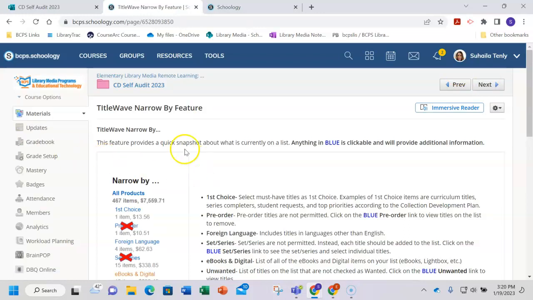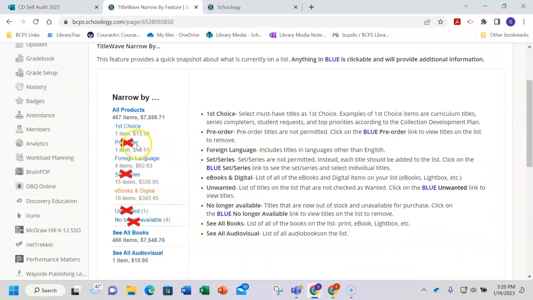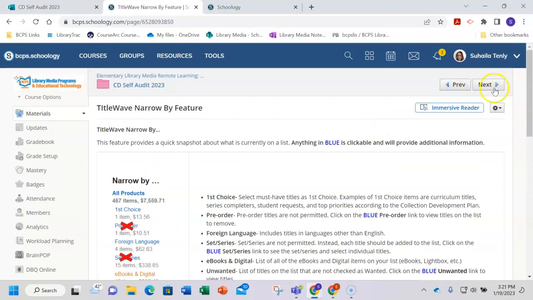The Narrow By feature is going to give you a quick snapshot on anything that's on your list. So if you have any pre-order items, sets or series, unwanted, no longer available items, these are the prohibited items, that you're quickly able to identify what they are, because again, anything blue is clickable and you can remove them.